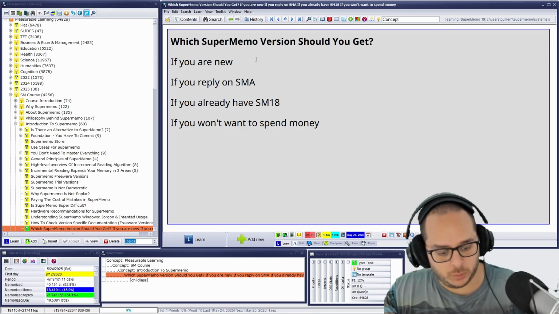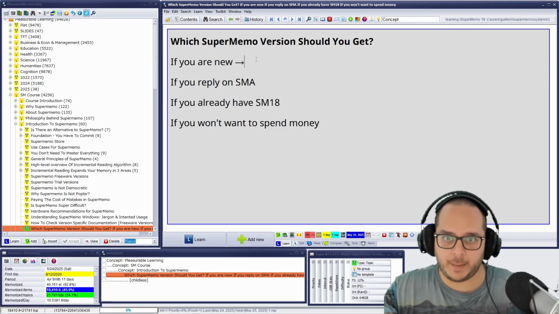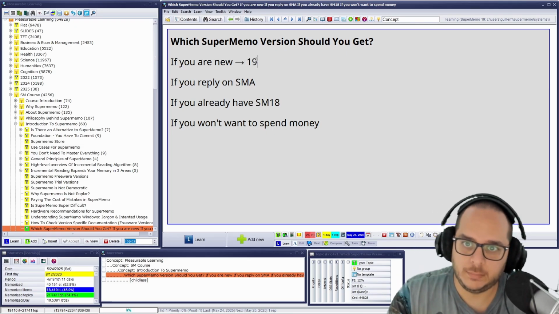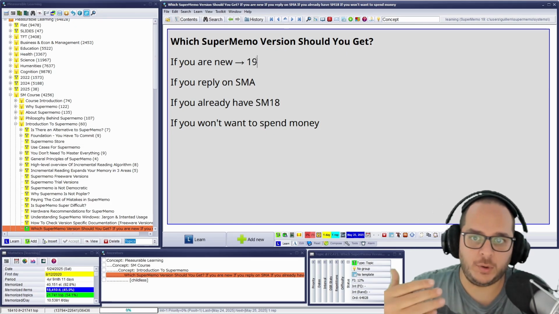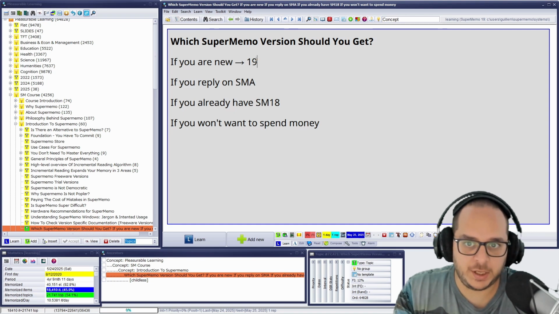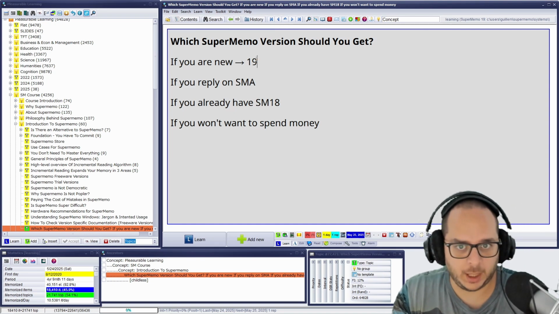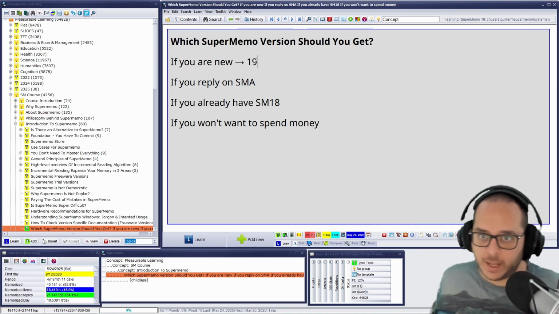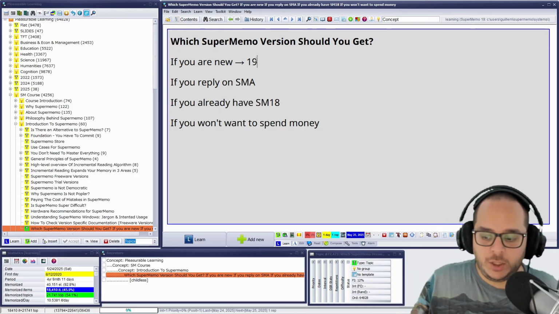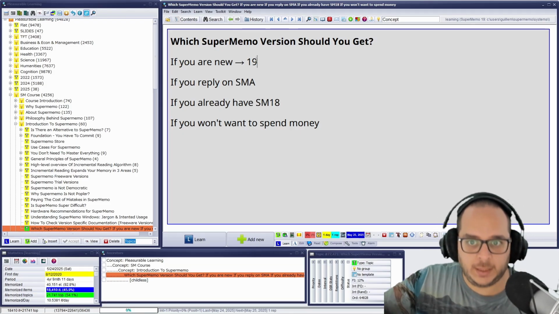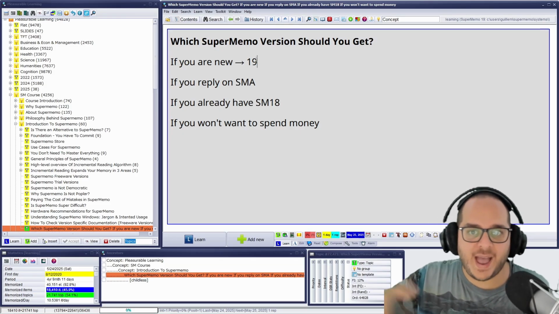If you're new, just starting SuperMemo, get the 19, the latest version. If you're watching this later and the latest version is the 20, get the 20, the latest. It's slightly more expensive, but once you get a version, updating the version, you only pay half the price.